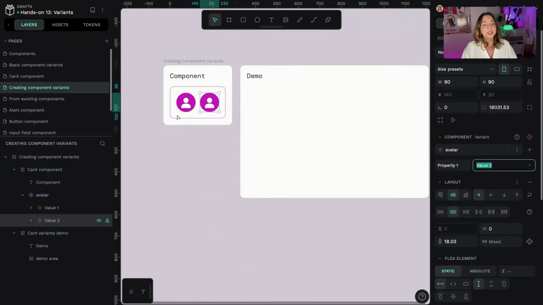Right. So now I have two variants of my avatar component. You can see that these new fields have appeared here in the design panel. And I have the option to create a property and also a value. What I tend to do is I go back to the first variant first. And I'm like, okay, what is the property that these variants are going to share? And I'm going to be very basic and I'm just going to change the color.